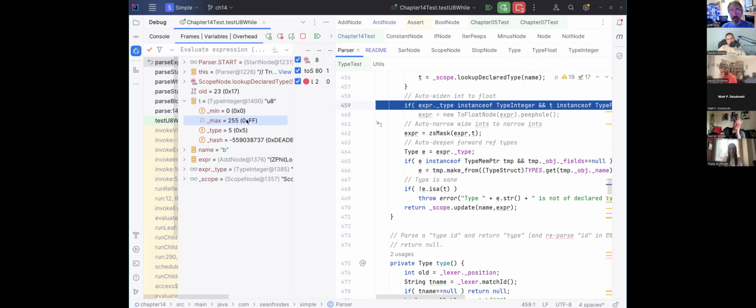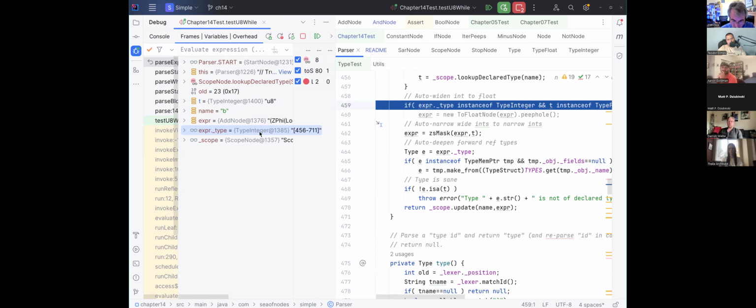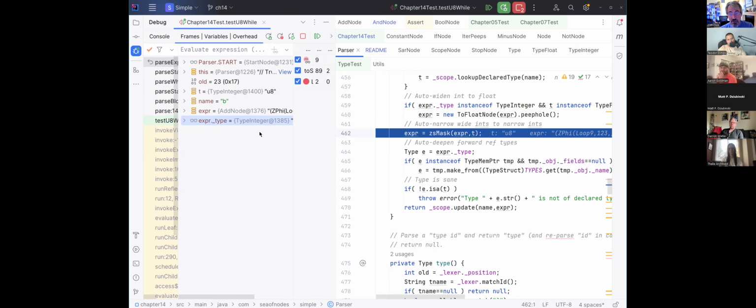So it's just an integer range. Internally, I pretty print it as U8. Otherwise, it would print just like this guy does, as a bracket range. But the expression is not of type float. Oh, it is type integer, but T is not a type float. So I don't do a float widening, narrowing thing. Now I'm going to narrow ints to narrow ints.